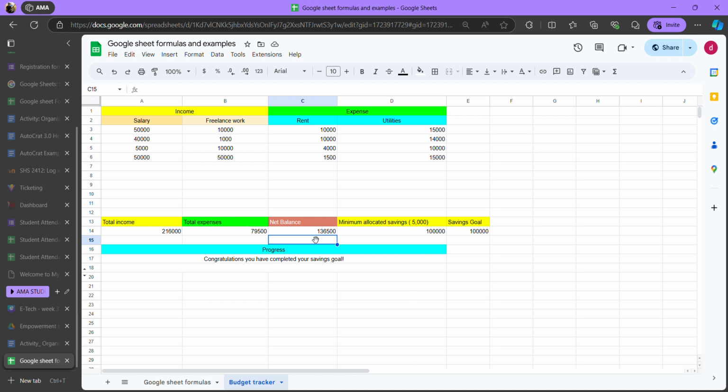Then you have 136,500. So that is your total net balance, right? So we go ahead with the minimum allocated savings, which here we specify that the minimum savings would be 5,000. So let's assume that we want to save a minimum of 5,000, right? So below 5,000 is invalid, right?